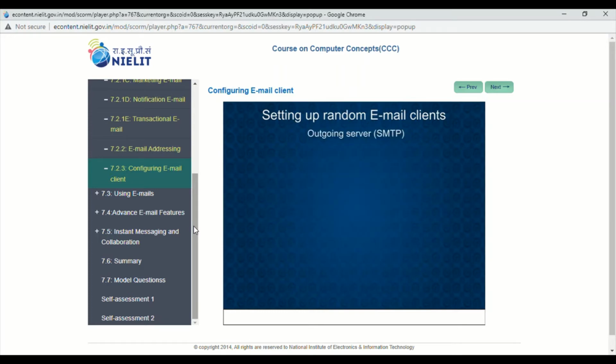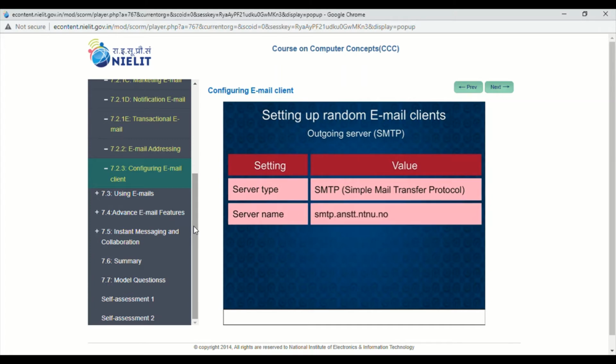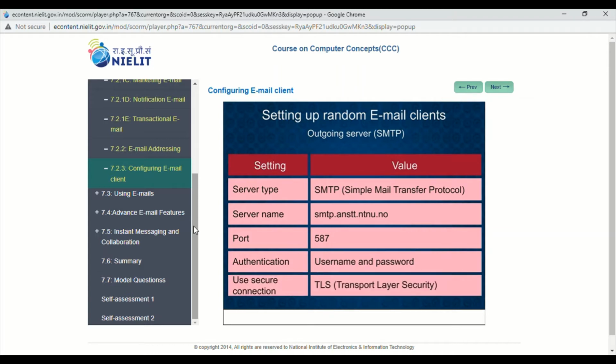Outgoing server, SMTP. Setting value. Server type, SMTP, Simple Mail Transfer Protocol. Server name, smtp.anstt.ntnu.no. Port, 587. Authentication, username and password. Use Secure Connection, TLS, that is Transport Layer Security.